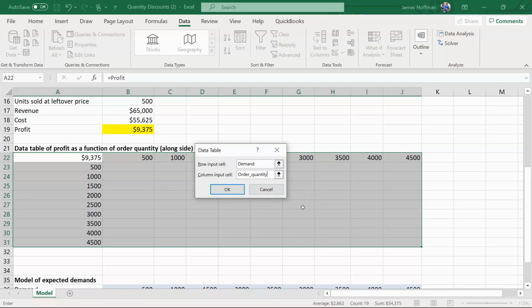So row input cell is demand, and that should be the range name. And column input cell is order underscore quantity. Those should recognize the ranges that you named earlier.